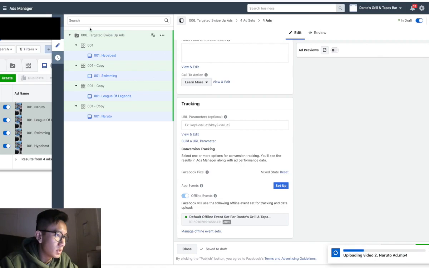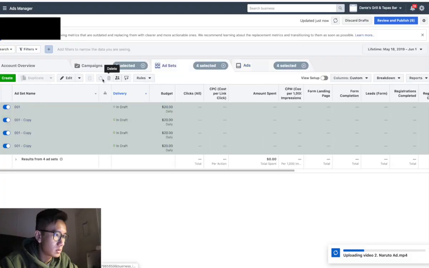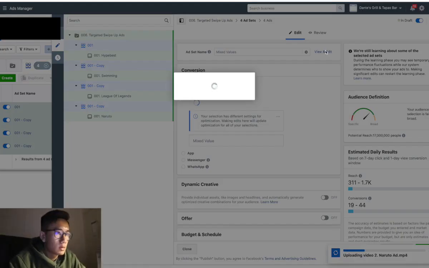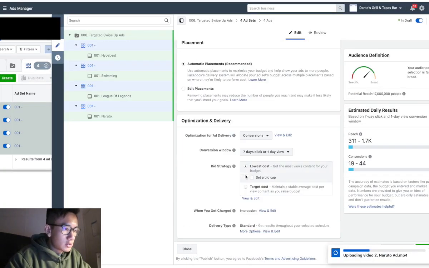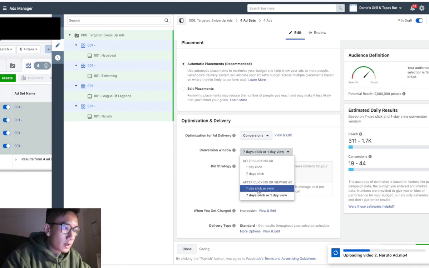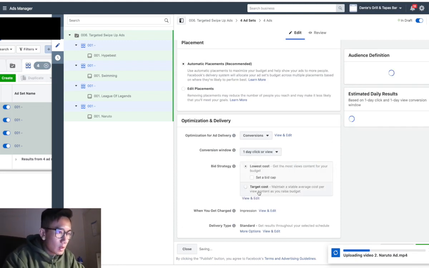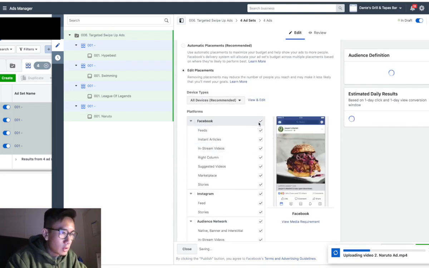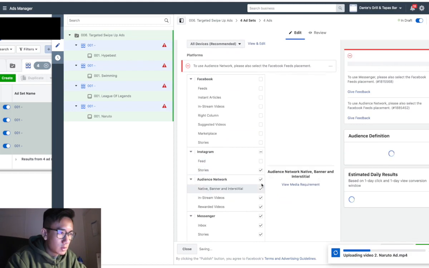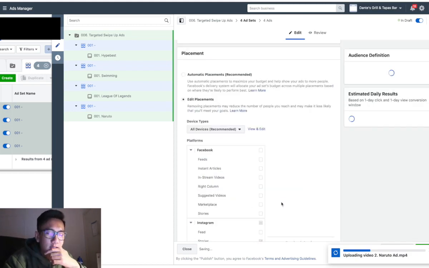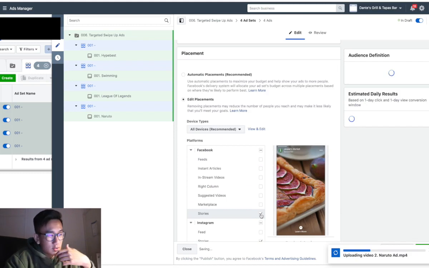Next, we're going to do the ad sets. So let's first start with this. We want 1-day click or view. We want to go for conversions, edit placements, of course. We only want Instagram stories. And I'm thinking, should we do Facebook stories? Yeah, let's do Facebook stories just because I want to see how Facebook story works. Imagine it works really, really well.